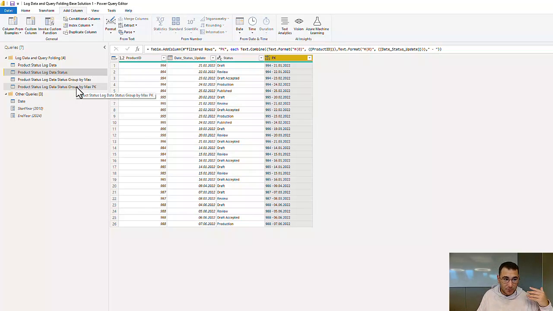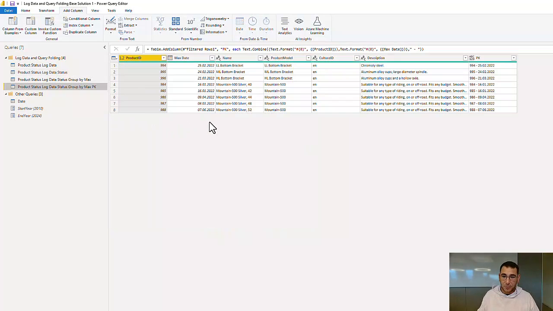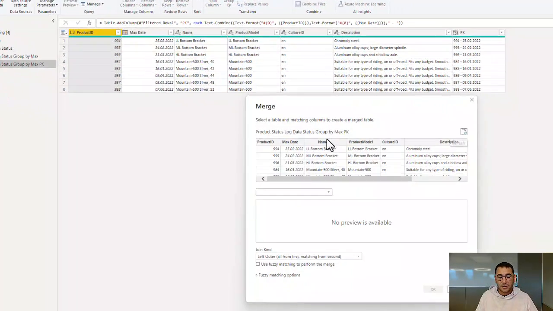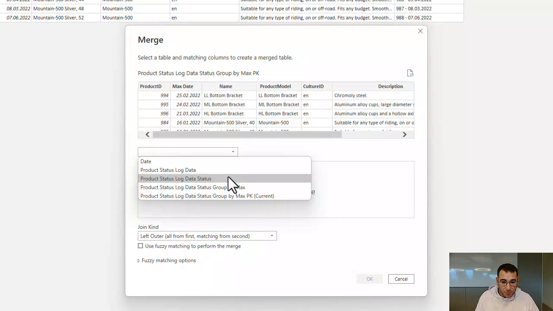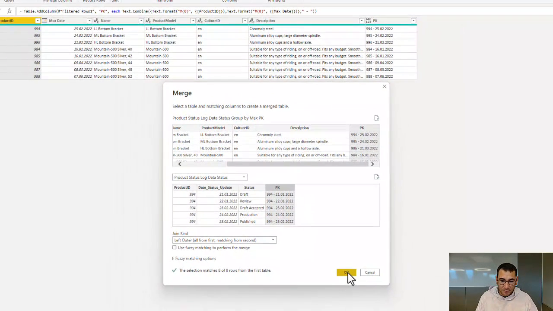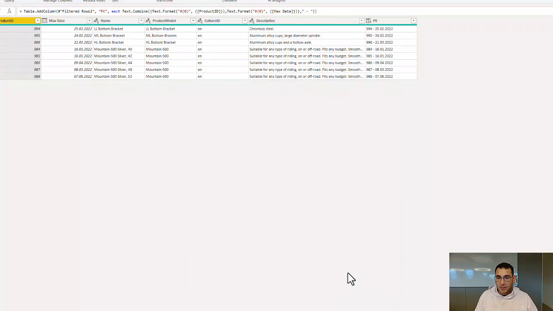We will go back to the product status log data that we grouped by max, where we did the join and got all the base data. Now we have the new primary key, and using this new primary key we will create a join with the log status data, where we also have the other primary key, and get the latest status update. So transform is what we don't want. We want home, merge. Yes. Then we choose the status data. We go to the right, choose the primary key as the join, and we want a left outer. That's fine. And we click OK.